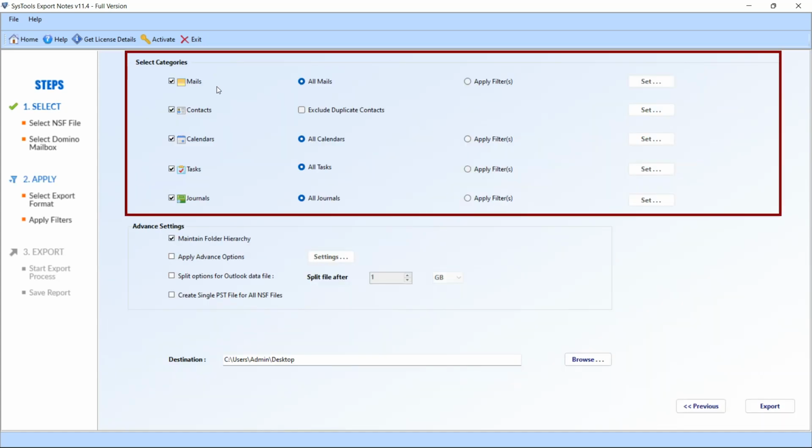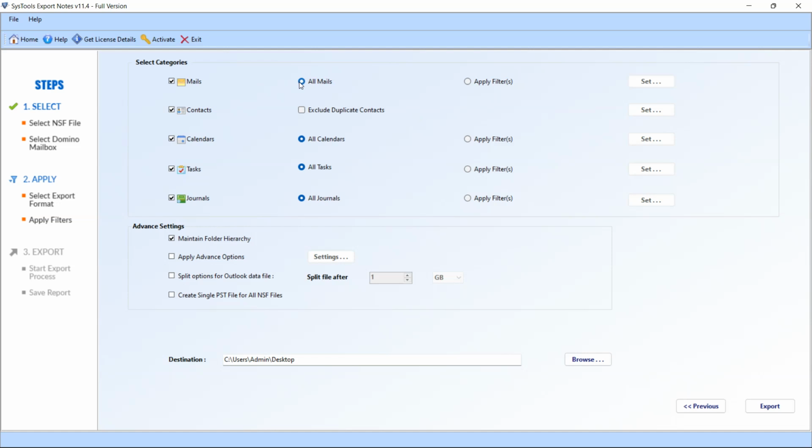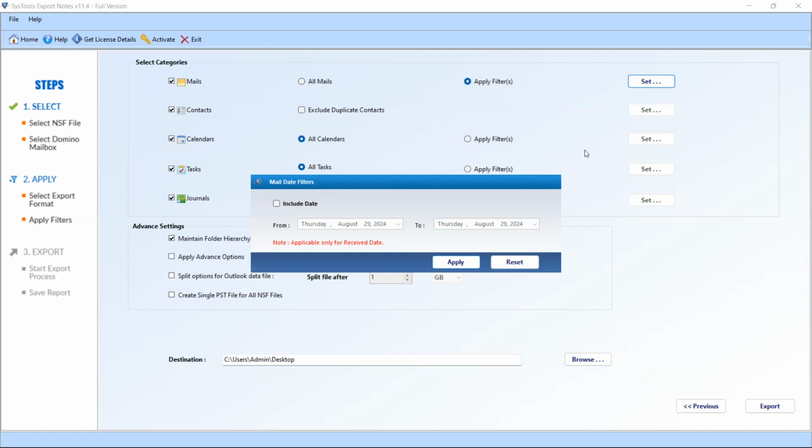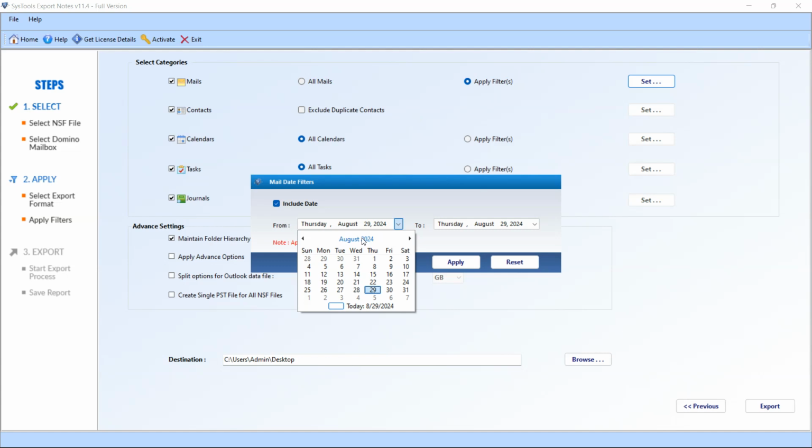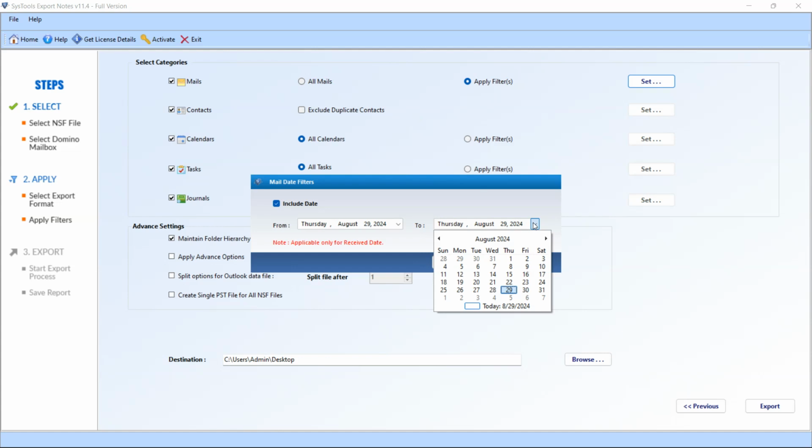You can select all or apply a filter for each category. To apply the filters, select the Apply Filters option and click on the Settings button. Check the Include Date checkbox and add Start Date. Select the date. Now select the month. Select the year. Repeat the same process to add the end date. Now click on the Apply button to apply the date filter.